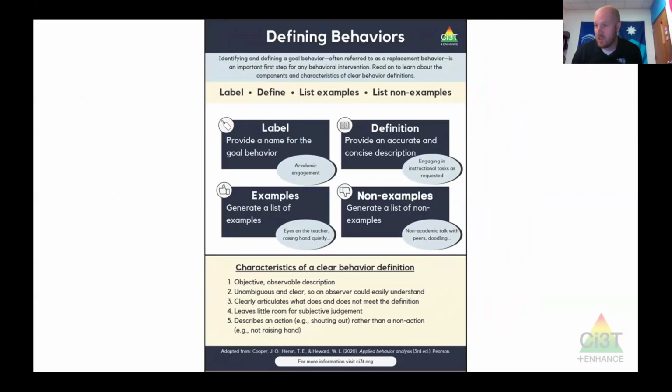So you might say academic achievement, for example, and you might say academic achievement is, we'll call it, engaging in instructional tasks as requested. Okay. You might give some examples: eyes on the teacher, raising hand quietly, remaining in a chair or seated area for the majority of time. Then list some non-examples: non-academic talk with peers, doodling, going up to get a drink at the water fountain. Examples and non-examples.